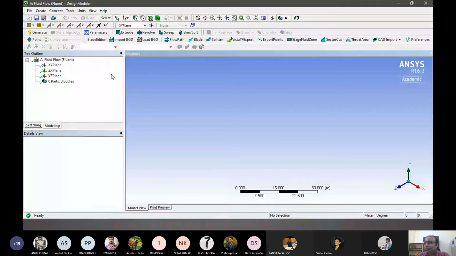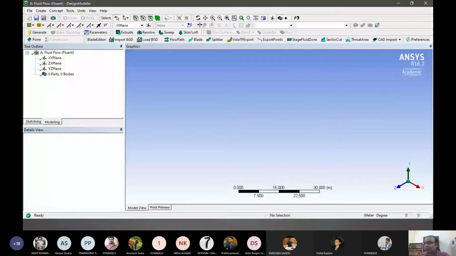So the geometry interface looks something like this. I think now you are used to it. We will work on the first XY plane, so let's click it here. And first of all, we make the cross section. The cross section is a circular cross section, so we make a circle, simple enough.